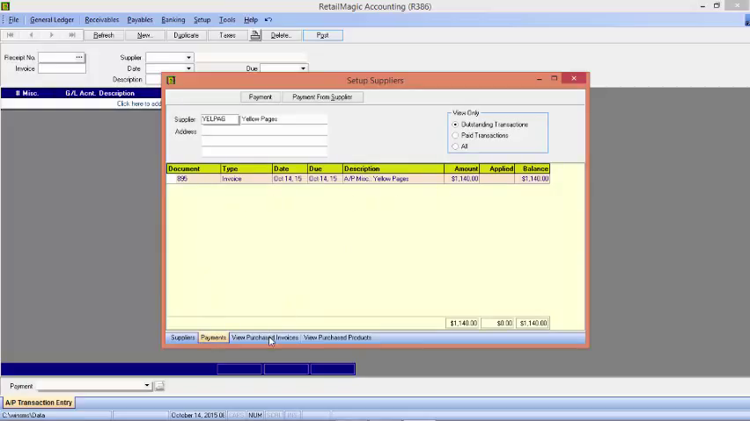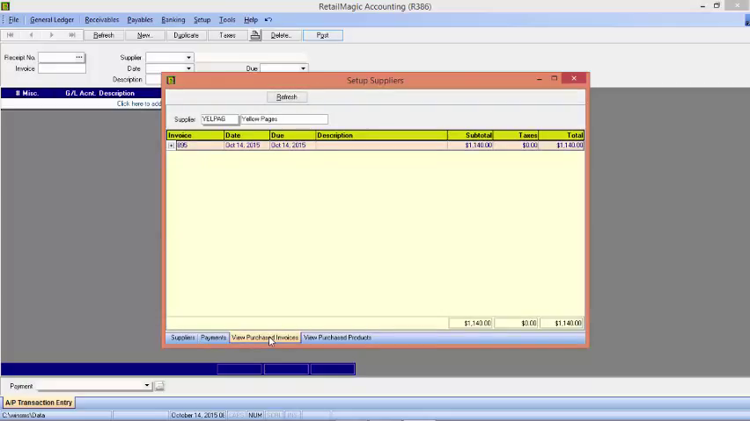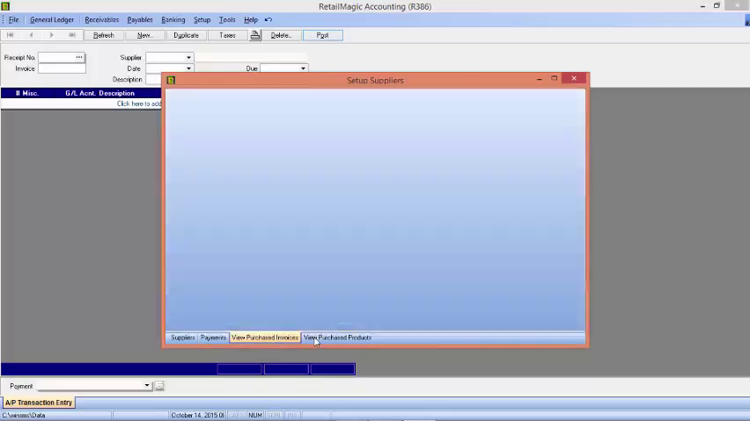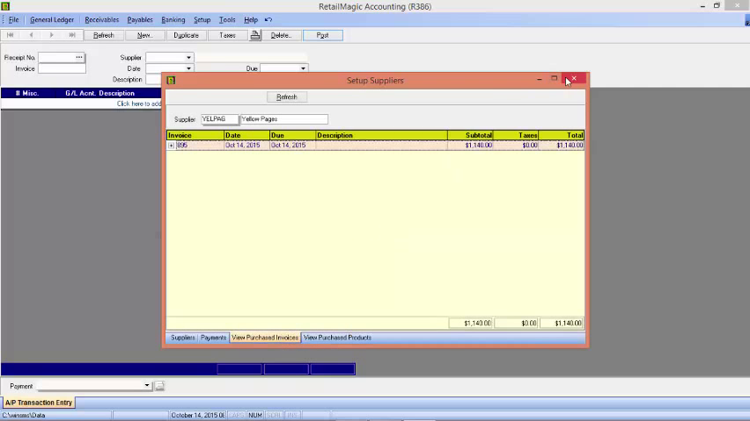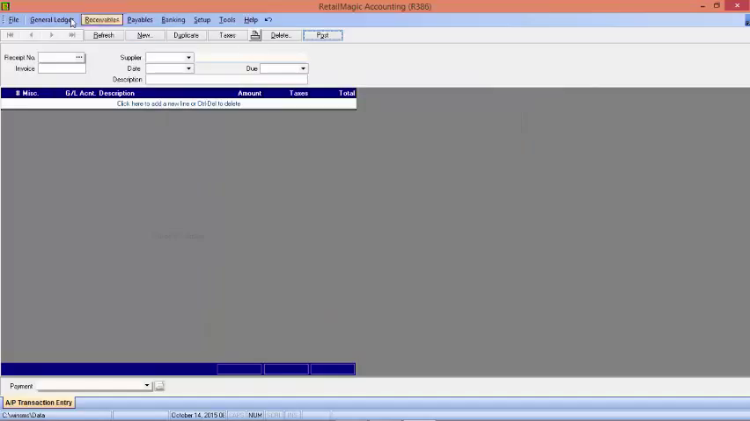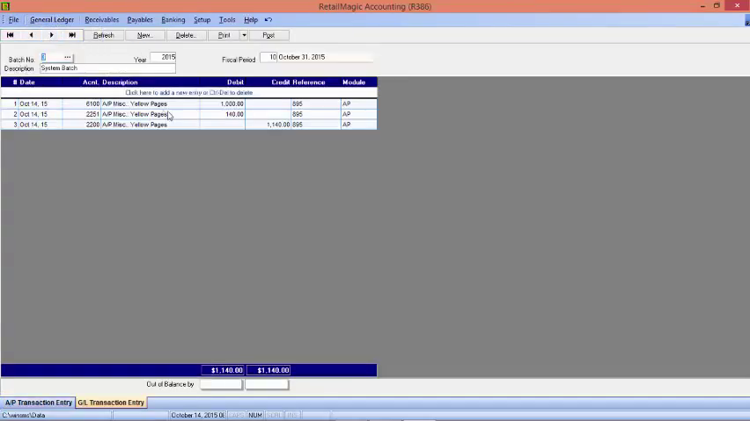We can also view purchased invoices from this supplier or purchased products from this supplier. The repercussions to the general ledger can be seen in the general ledger entry. We have a debit for advertising, a debit to the GST paid on purchases, and a credit to our accounts payable. This concludes the Payables Transaction Entry video.